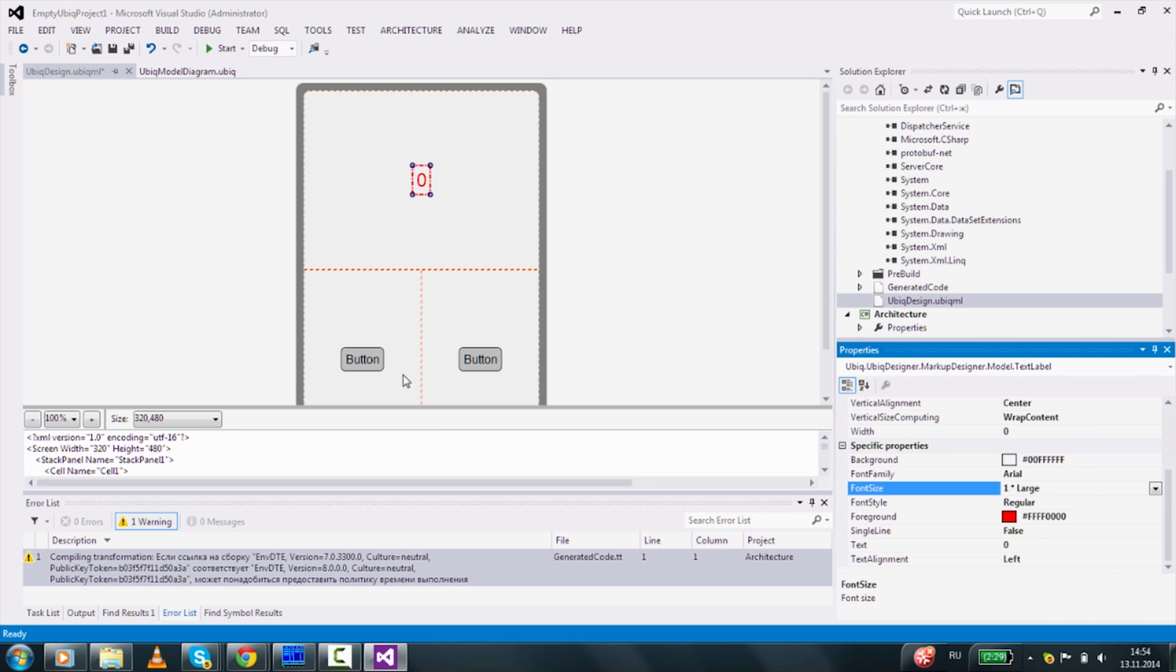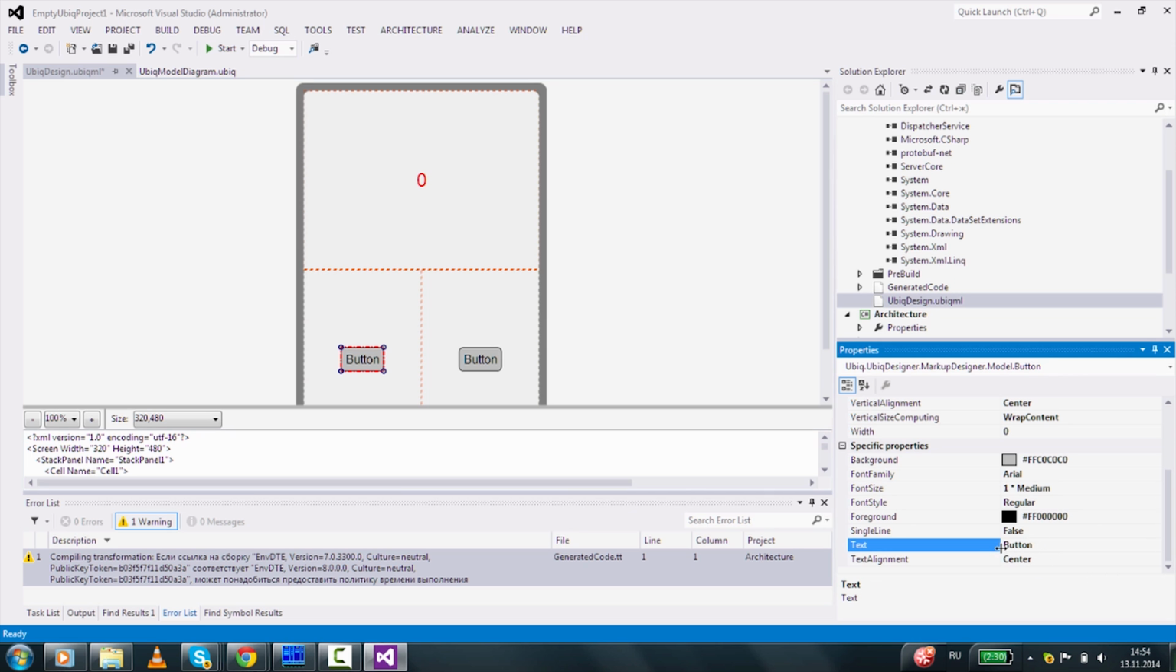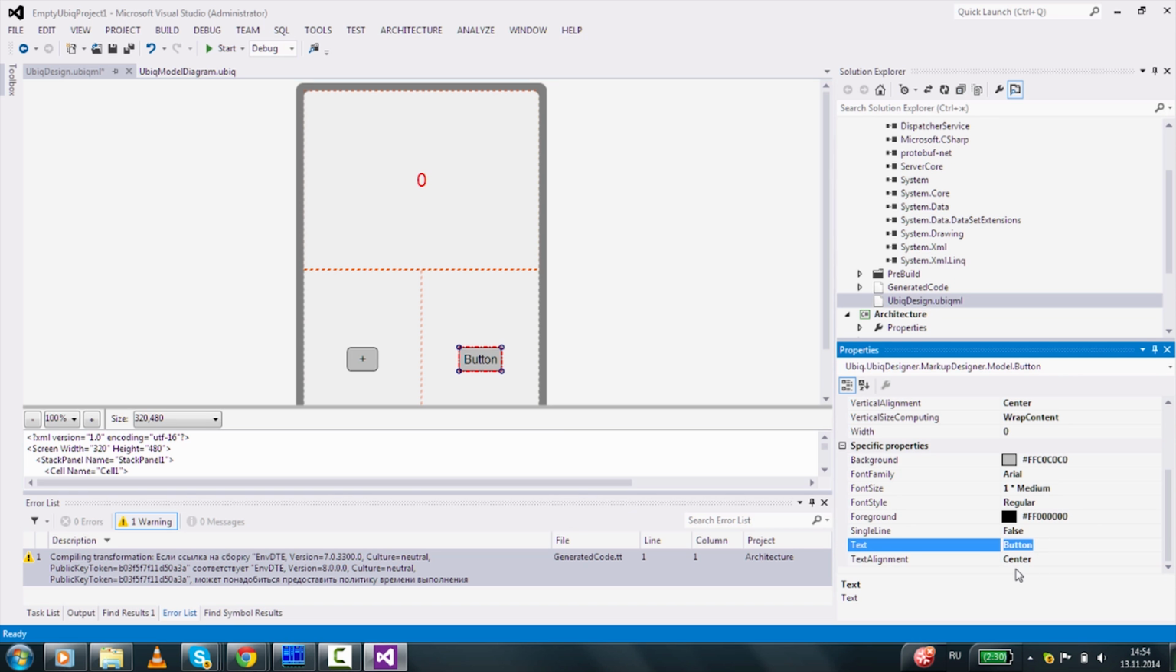Okay, now let's change the texts on our buttons. Instead of button string, for example, let it be plus. And for this button, let it be minus. Okay, now we have the skeleton of our future UI ready.